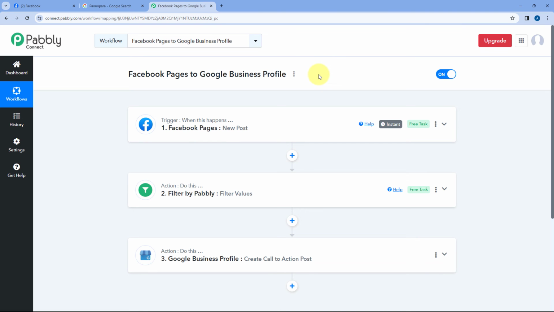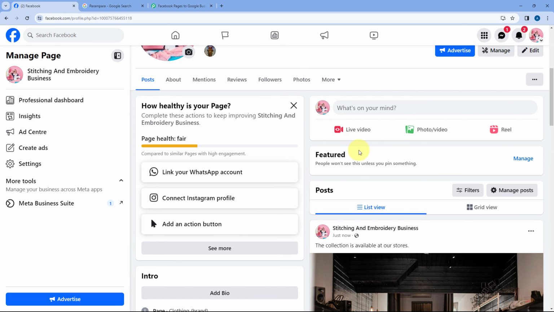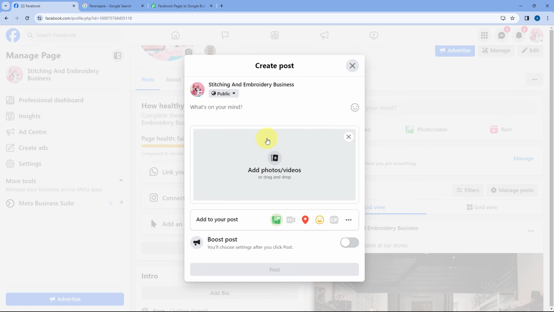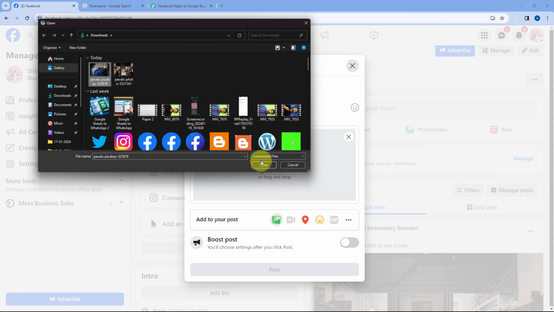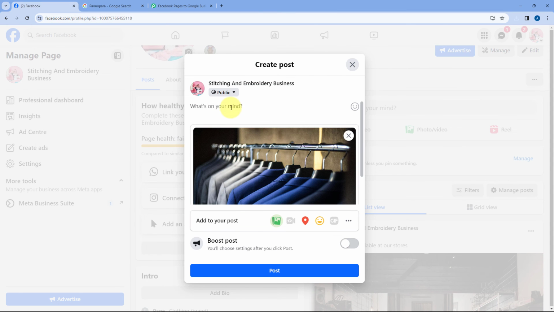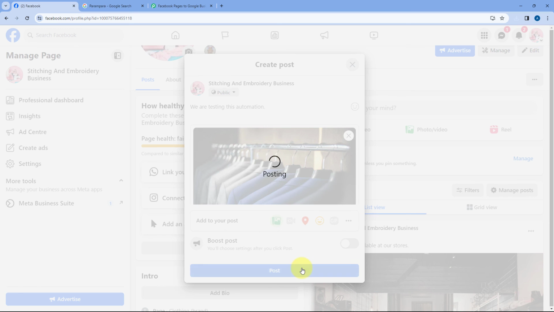Now, after setting up this automation, we are going to test this automation workflow once. For that, I'll go to my Facebook page and we are going to create another post. We are going to add another photo over here. So I'll just select the image over here and the image I'm going to post is this. Then I'll add a caption as, for example, we are testing this automation. So I have added this caption too. Now let's click on post.